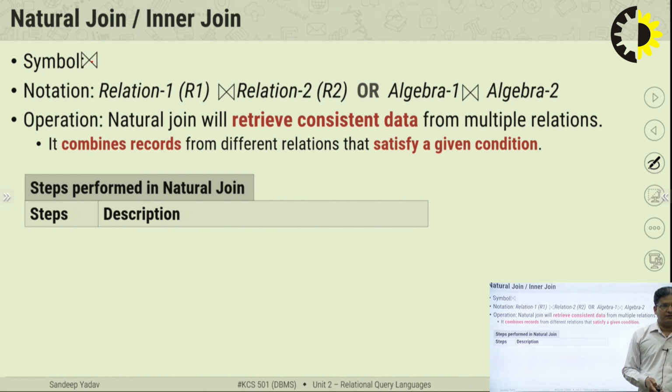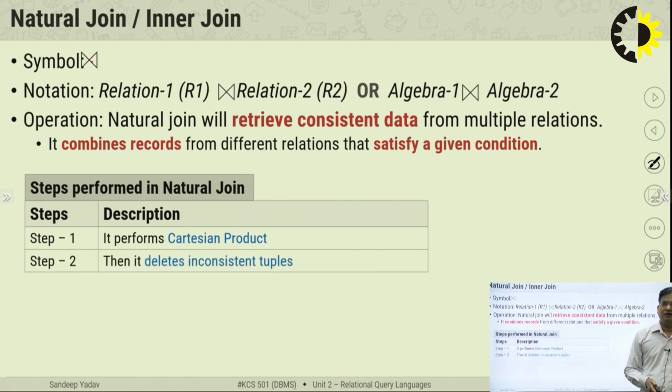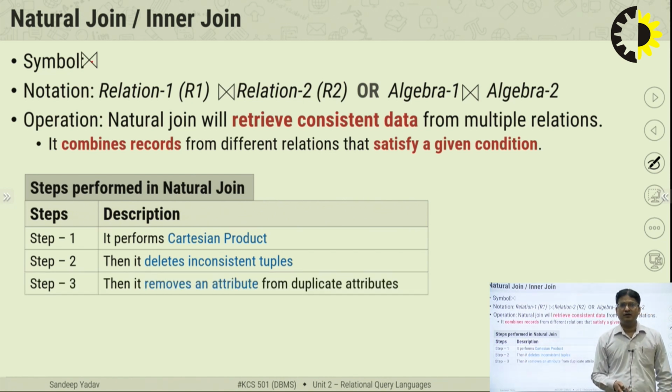Now the various steps that are performed in natural join. First we have to perform the Cartesian product, then we have to remove the inconsistent tuples, the tuples which are not meeting our conditions. Then we have to remove one of the duplicate attributes, that is, the attribute that is mentioned twice.